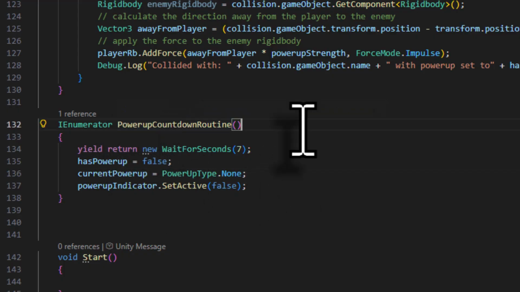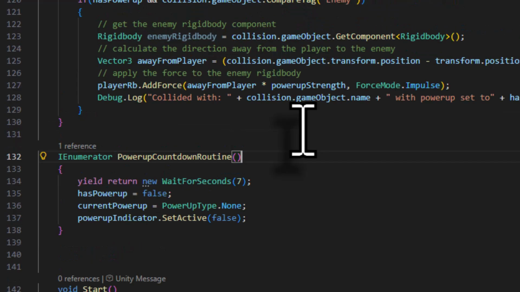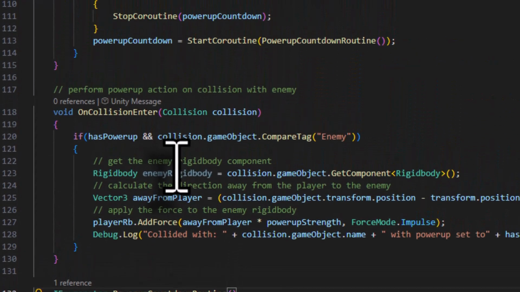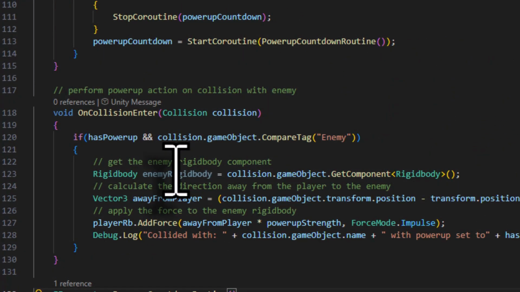I am now going to come here into OnCollisionEnter, and here we were testing the condition. Whatever code I have written here holds good when the currentPowerUp is pushback.